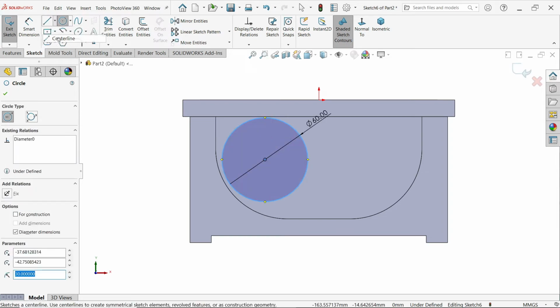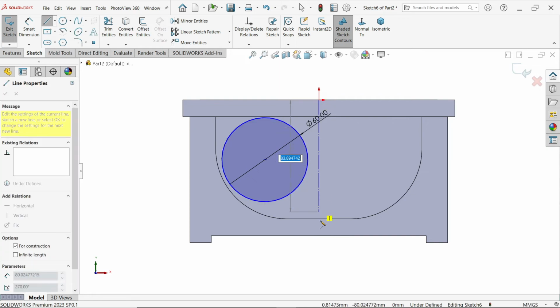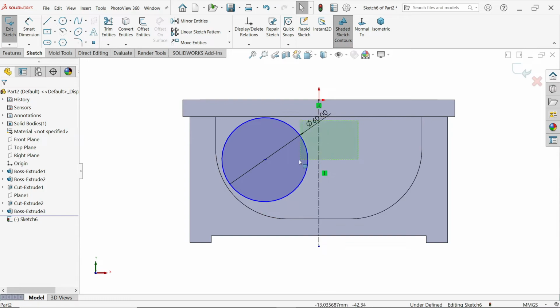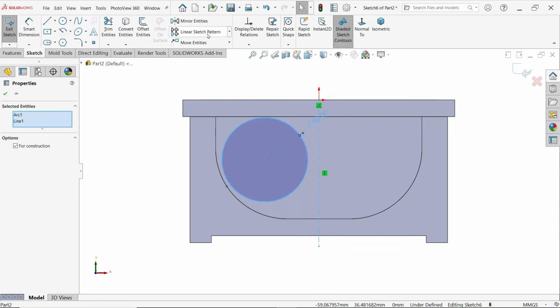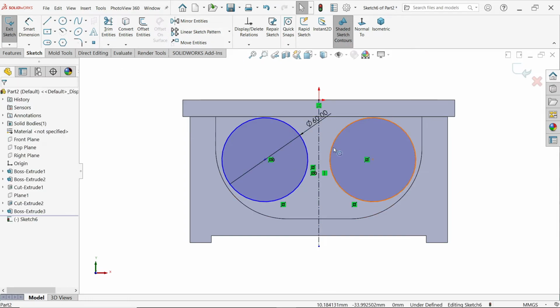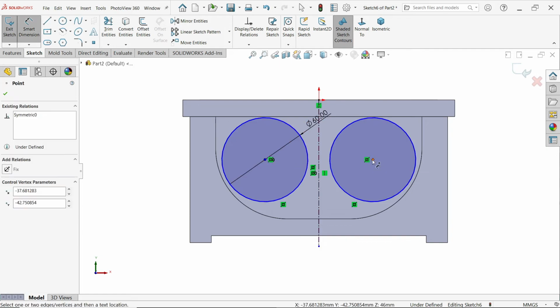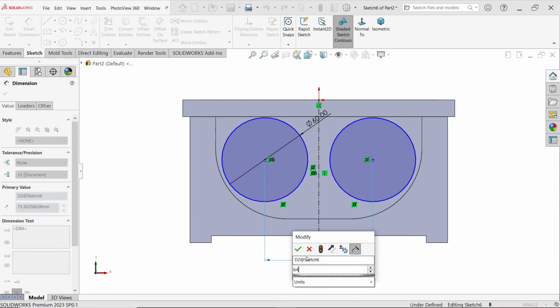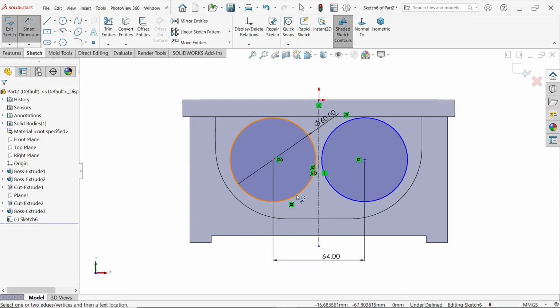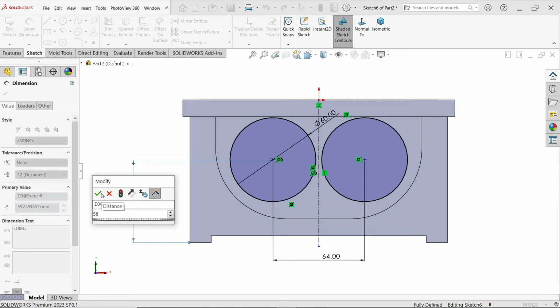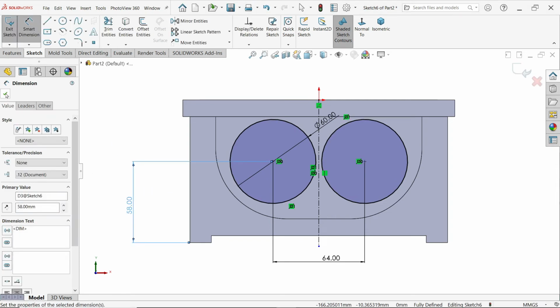Now activate center line. Make sure the line is vertical. Now select both the line and the circle and here select mirror entities. See, the hole is mirrored. Smart dimension, center distance 64, and one more, distance from the outer bottom edge 58. Look, this is a fully defined sketch.